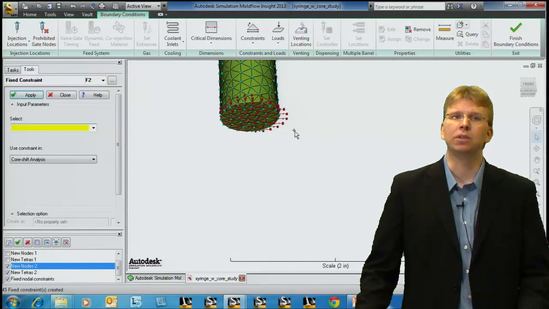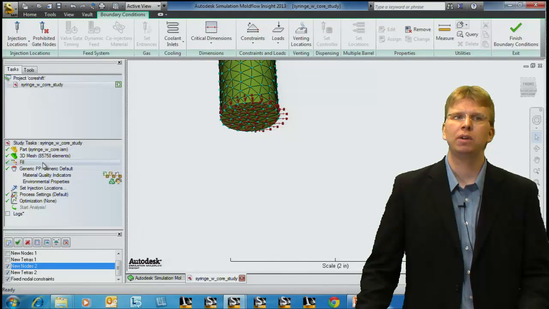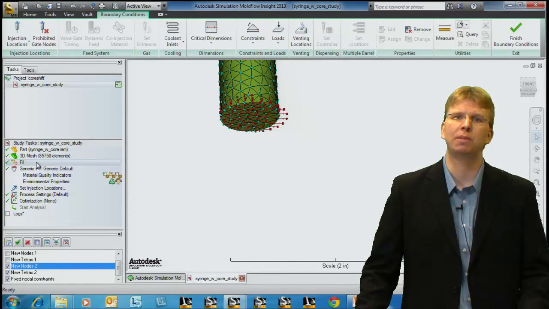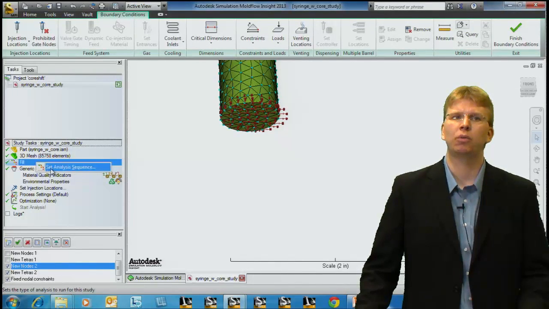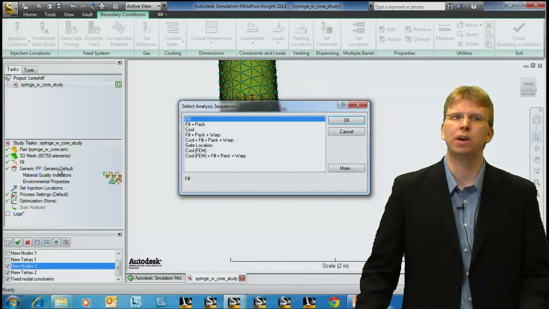Now what we have to do is set up the analysis to know that it's running a core shift analysis. So everything up to this point is going to be very similar to setting up a filling and packing analysis in a regular type of fashion. So I'm just going to right click and set the analysis sequence so that it includes filling and packing.